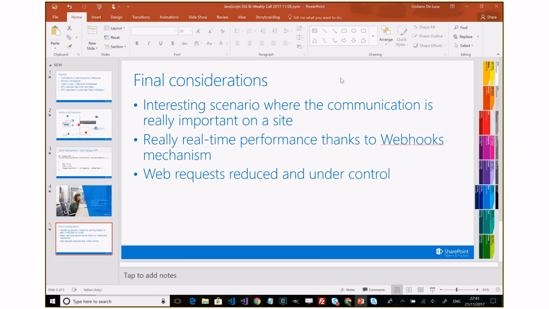My final considerations are that this scenario is absolutely interesting, where the communication is really important on our site. We have very great performance thanks to the Webhooks mechanism, and across the Get Changes APIs, the web requests are reduced and under control.